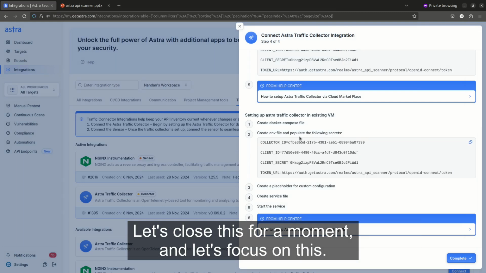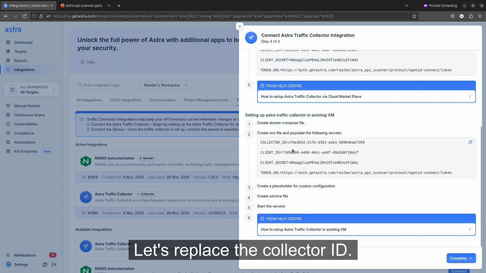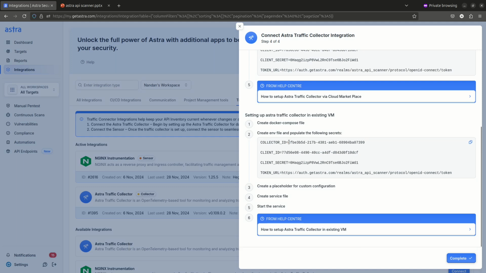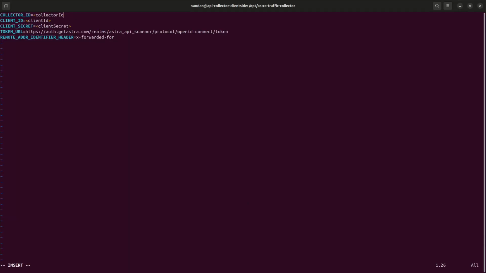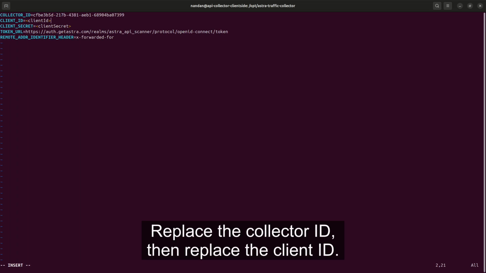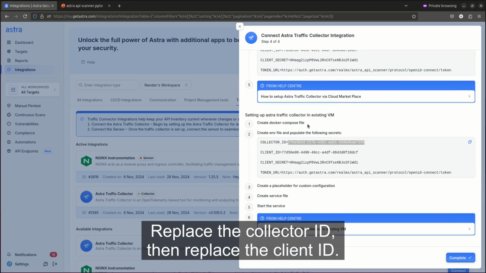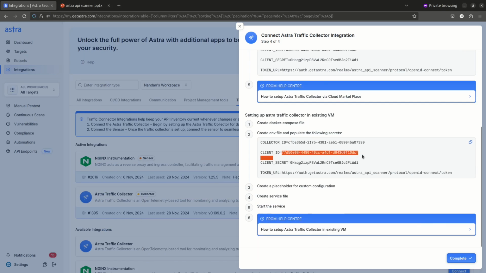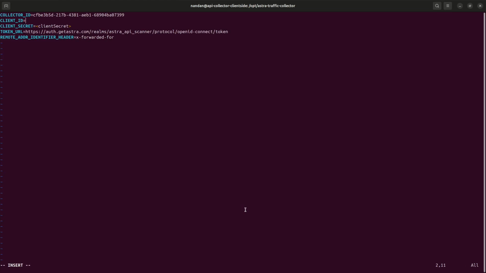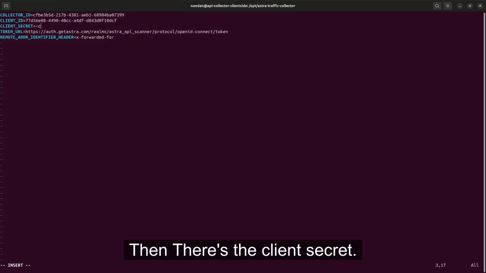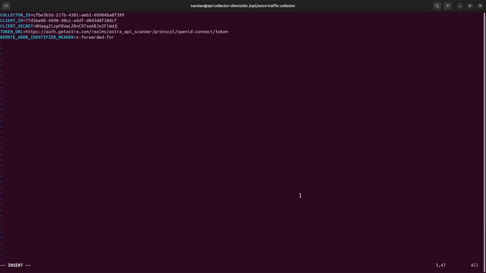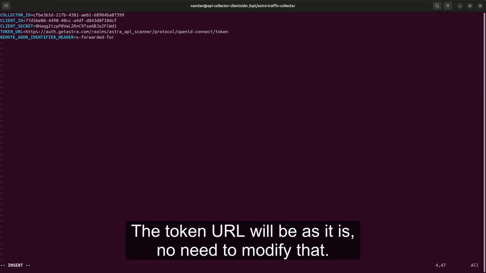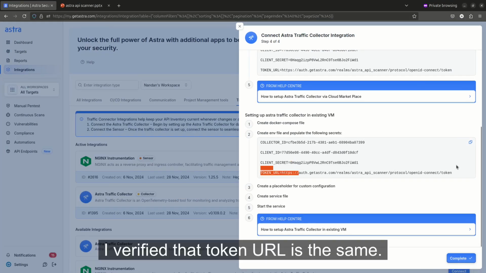Let's close this for a moment and focus on this. Let's replace the collector ID. Copy it. Replace the collector ID. Then replace the client ID. Then replace the client secret. The token URL will be as it is. No need to modify that. I've verified that the token URL is the same.